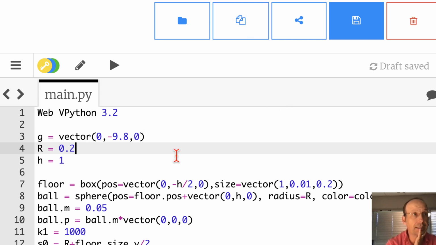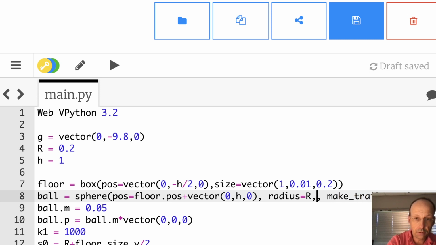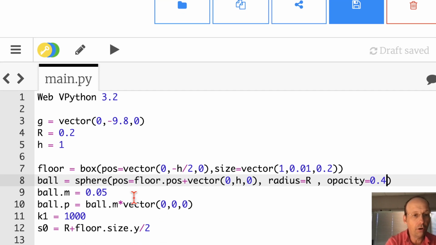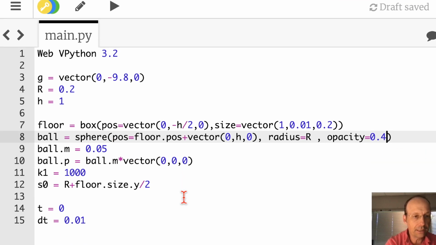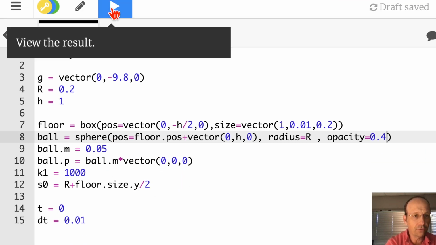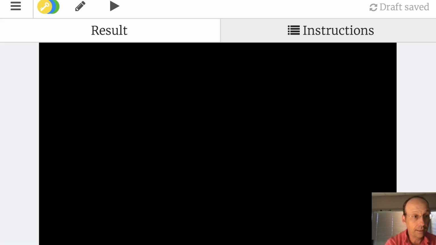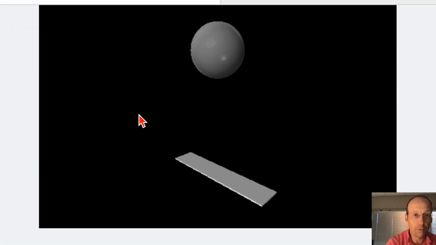I still got my floor. I still got my ball. And the ball is going to be my big thing. I'm not going to make it yellow, and I'm not going to give it a trail, but I am going to make it see-through. Opacity equals 0.4. The ball will be the total mass, momentum, all that stuff. I think this will be fine. Let's just run this and see what it looks like. Oh, there it is. There's my see-through ball.